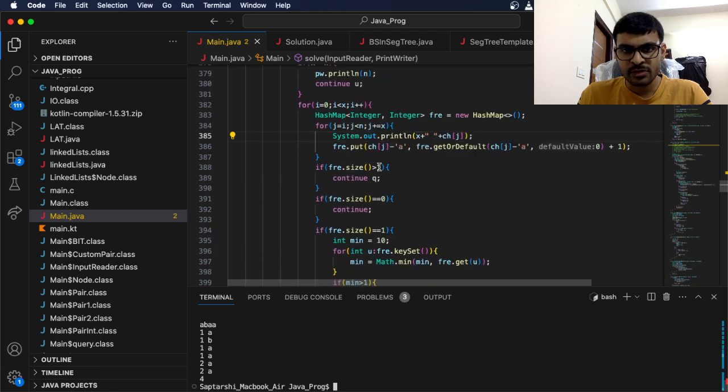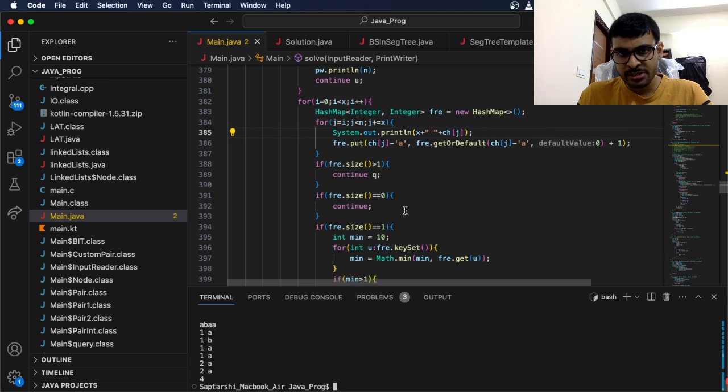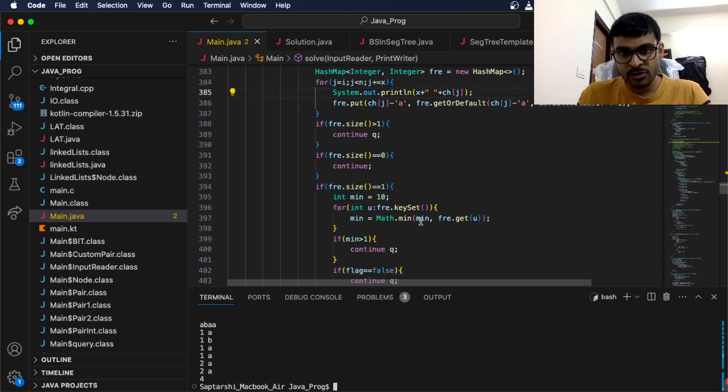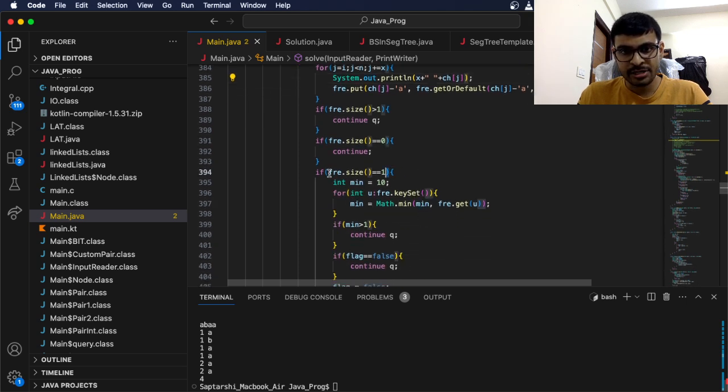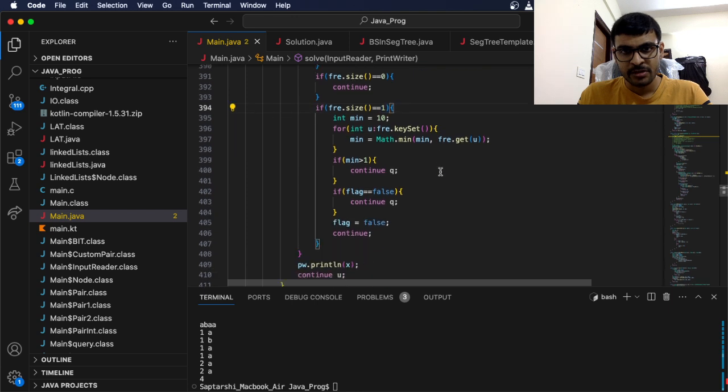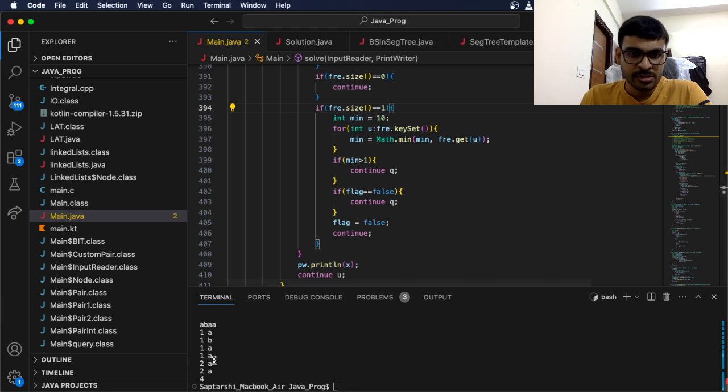Fair dot size greater than 1, that is not correct. So continue q, that will not happen. Fair dot size equal to 0, that is also not correct because it is equal to 1. If it is equal to 1, we didn't need this condition. But anyway, min is equal to 10, and then we dot get u, which means we should have 1 and 3. So min should be equal to 1. So we will have something like this.